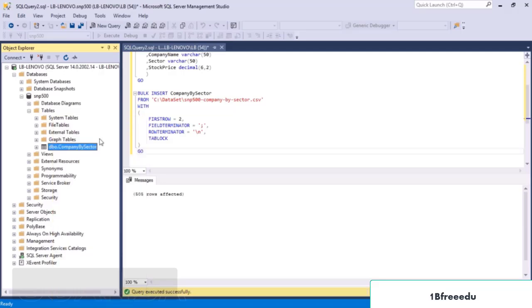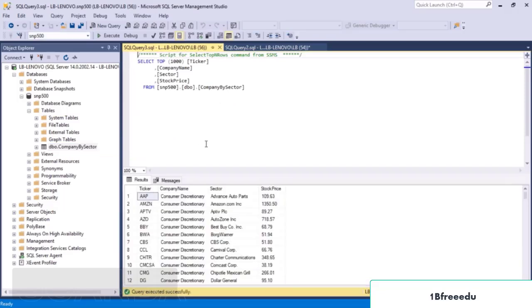The SQL server will automatically create a Select SQL query in the new query window and execute it. As a result, we will see the content of the table in the message window. Alternatively, we could write the same select query by hand and execute it with the Execute button or F5 key. The Company by Sector table includes columns for the ticker, company name, sector, stock price, and is populated with data from our CSV file. We will be using this table to demonstrate how to use SQL for data analysis.